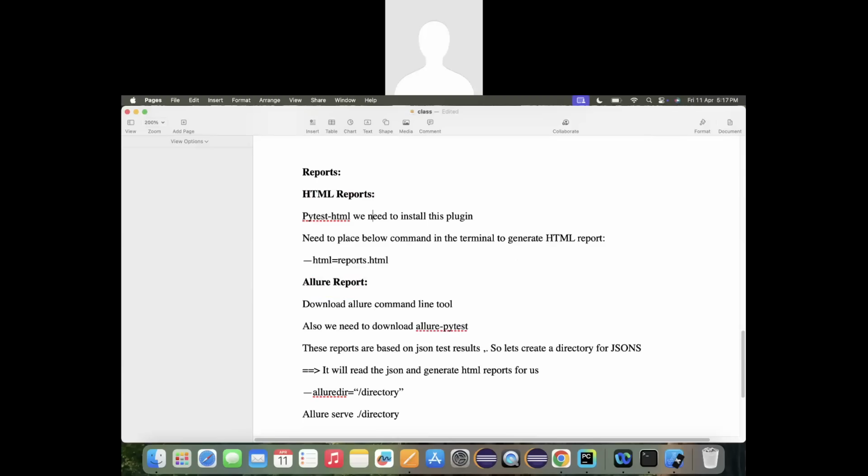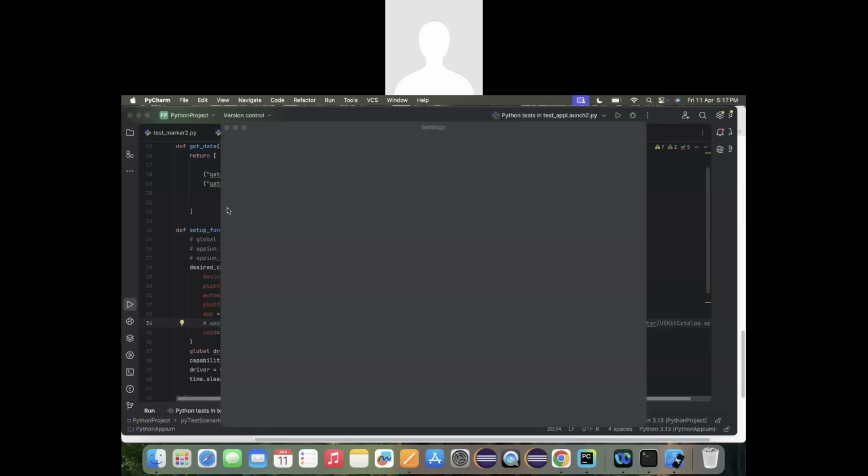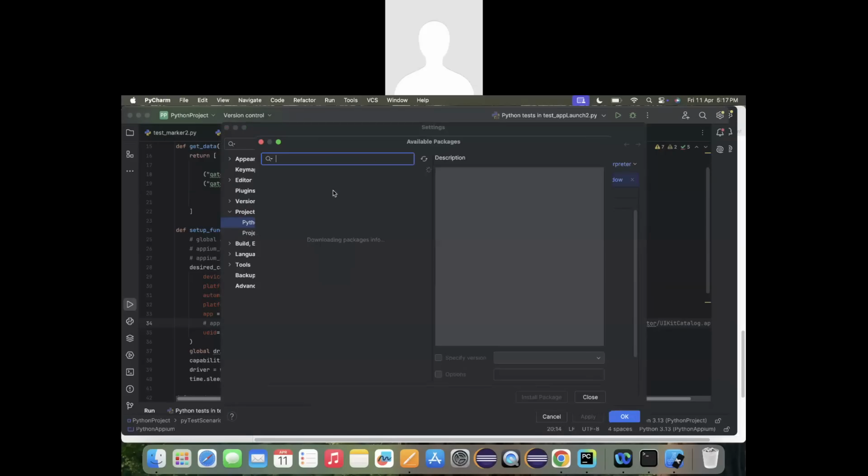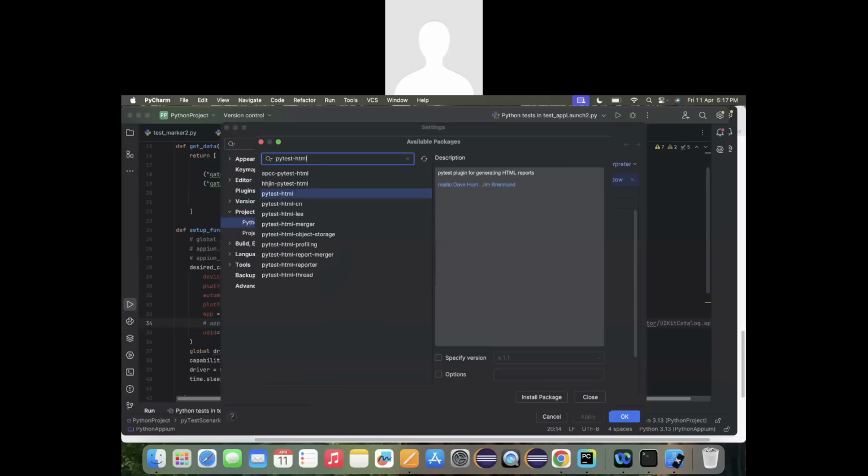The first one, for the HTML reports, you need to add PyTest HTML. Go to the settings, go to the interpreter, and here search for PyTest HTML. This is the package that you want to install. Okay, let it install.